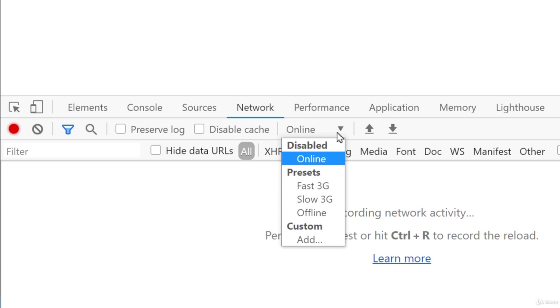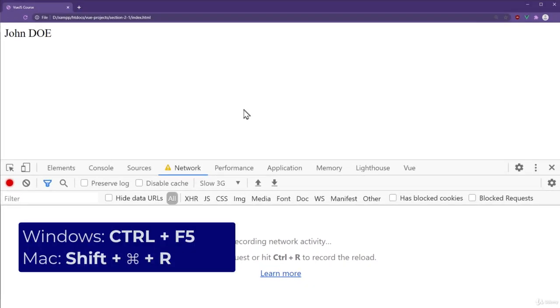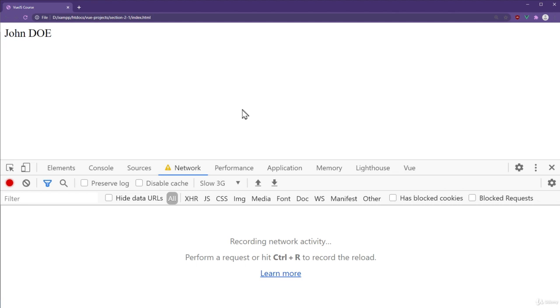Online would be considered your regular internet speed. We have options for other speeds. It's possible to create custom speeds as well. Let's try using the slow 3G speed option. Then, let's refresh the page by pressing Ctrl F5 on our keyboard. This keyboard shortcut will not only refresh your page, but will clear the cache as well.